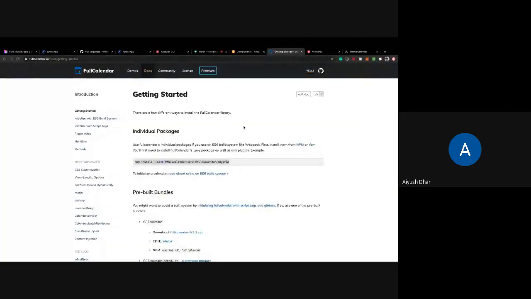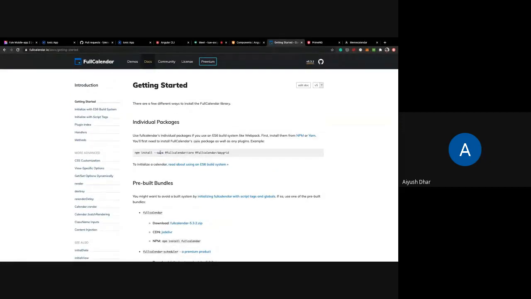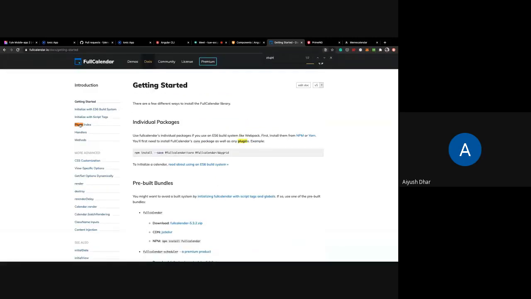Okay. And so there is a mistake inside the full calendar documentation. That is, it also needs the full calendar interaction plugin. I will just quickly find that.